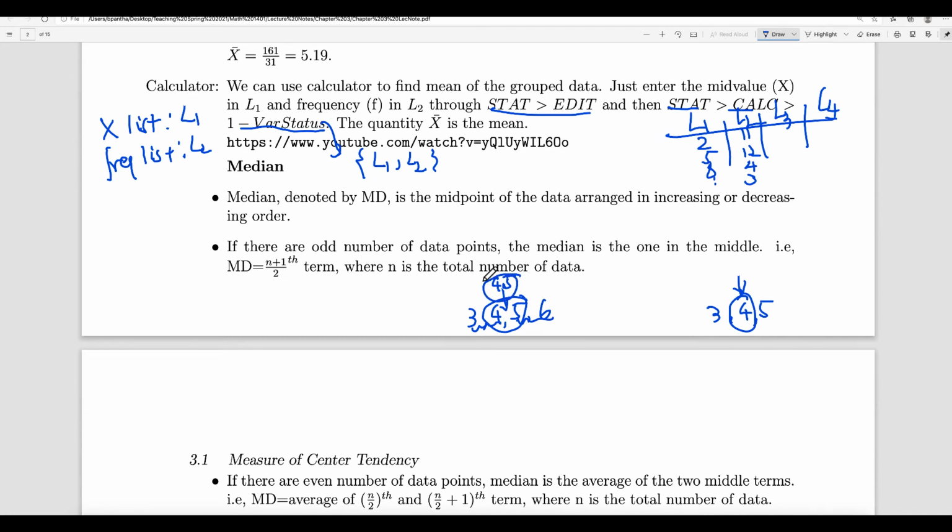First of all, we need to write the data in increasing order. Look at this. Median, denoted by MD, is the midpoint of the data arranged in increasing or decreasing order. If there are an odd number of data points, like this is an odd number of data points, the median is the one in the middle, that is 4. That is, median equals the (n plus 1) over 2 term, where n is how many data there are. 3 data, right? So the formula says (3 plus 1) over 2. How much is that? Second term. What is the second term? First, second, 4 is the median.